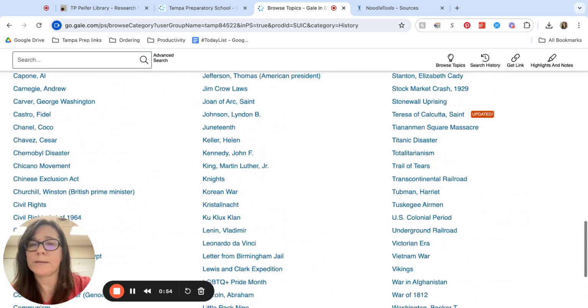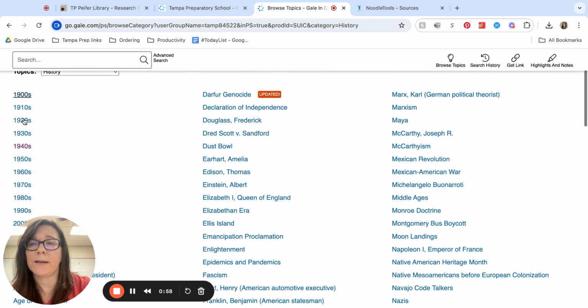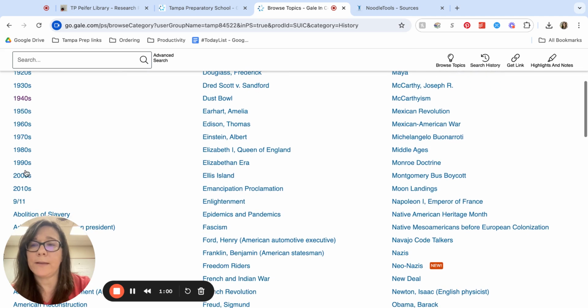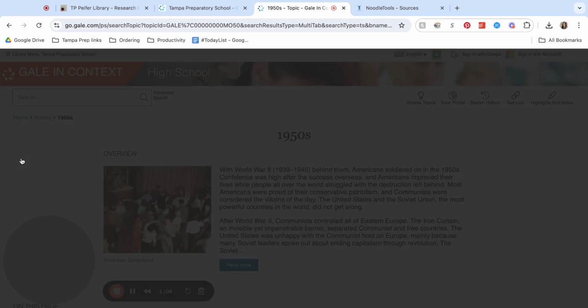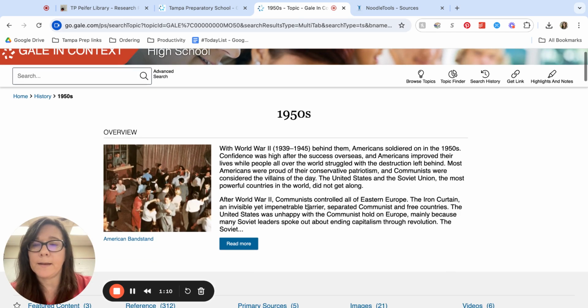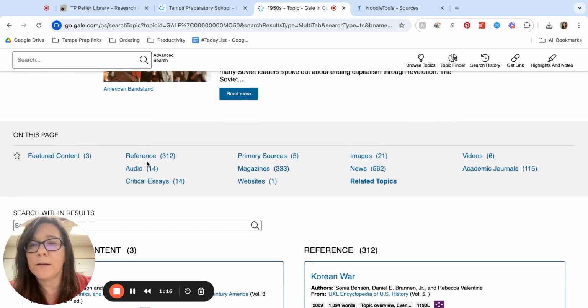There's a whole bunch of topics in here, including a bunch that are focused specifically on the decades. So this is really handy if you just want to get kind of general context for your decade in your project. So I could click on one of these, like the 1950s, and then it's going to give me this topic page, which has an overview of the topic. And then down here, there are different resources in this kind of gray bar. So I can click on any of these and it'll take me to that particular type of resource.